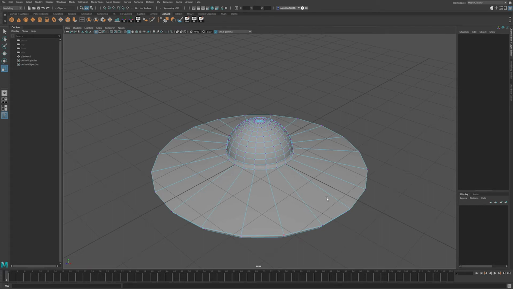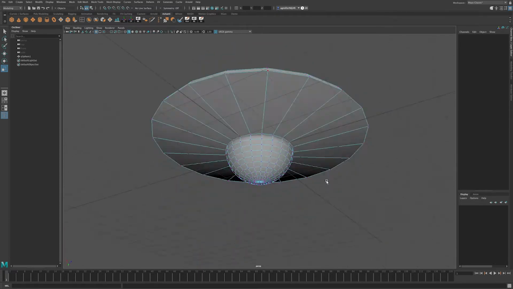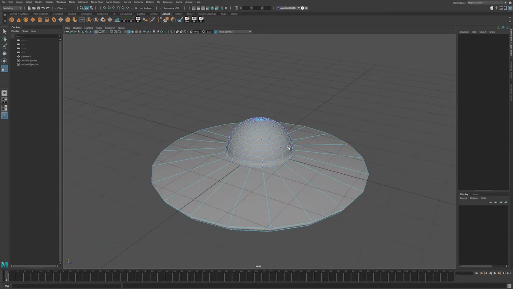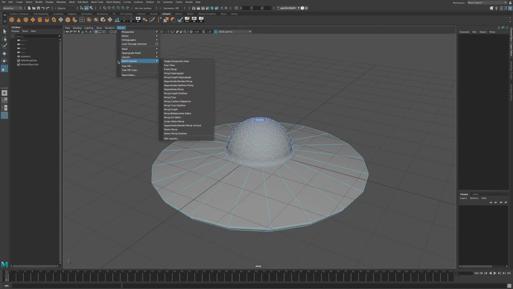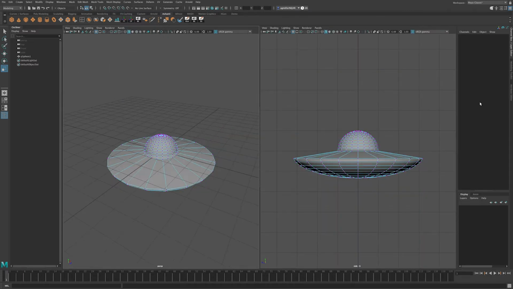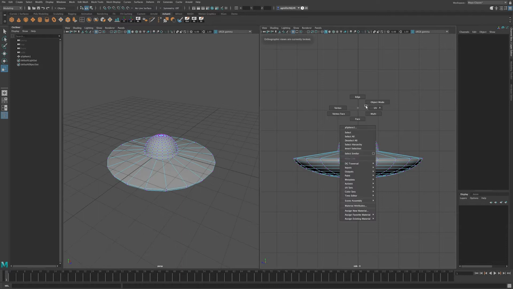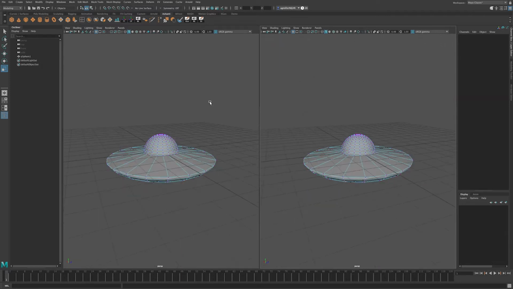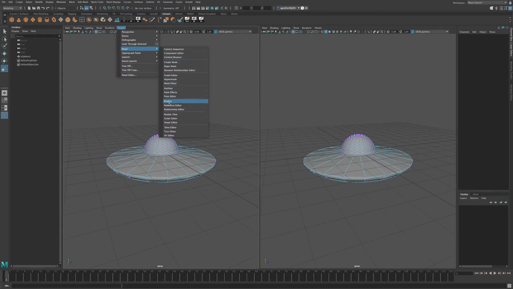Okay, let's lay out the UVs of our flying saucer. So I'm going to go to panel, go to layouts. I want 2 panes side by side. And I want this to be my perspective view so I can see. And I want this side to show my UV. So I'm going to go to menu within this panel, panel, and go to the UV editor.